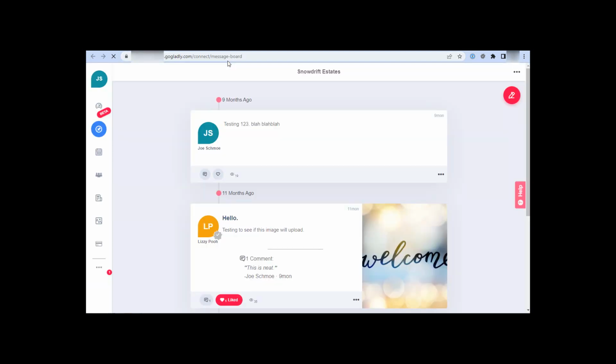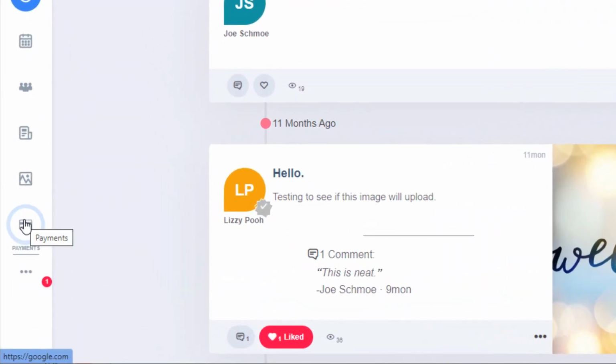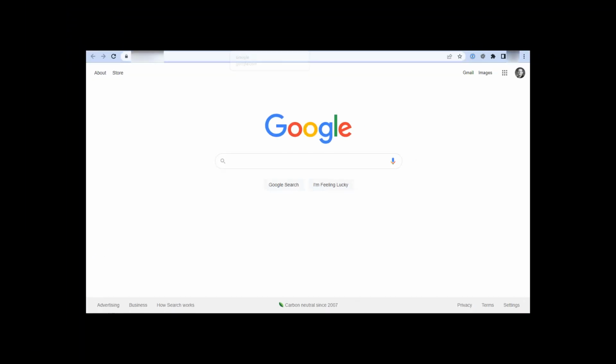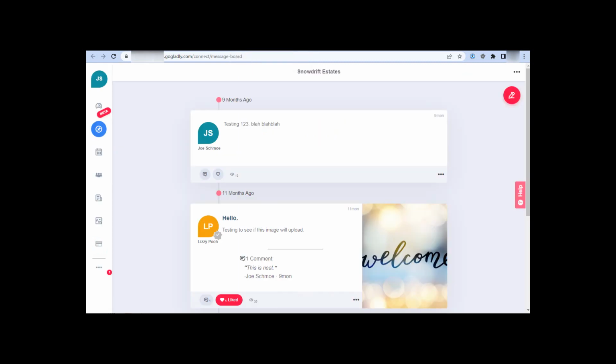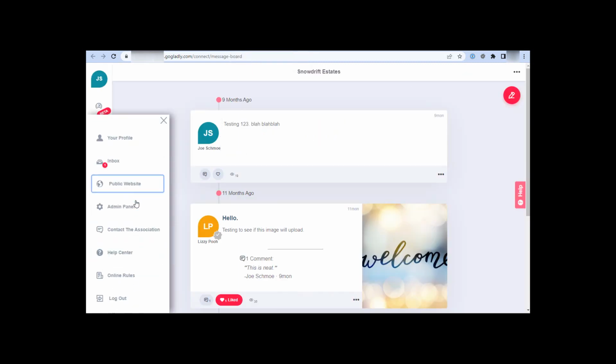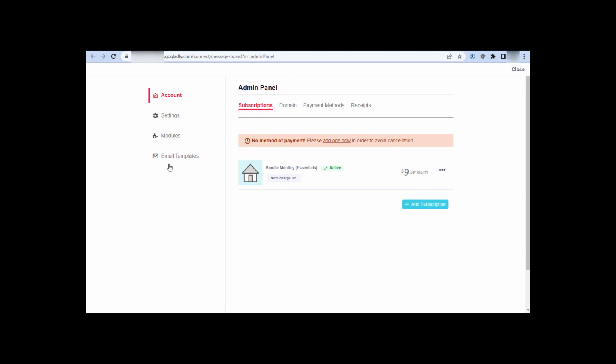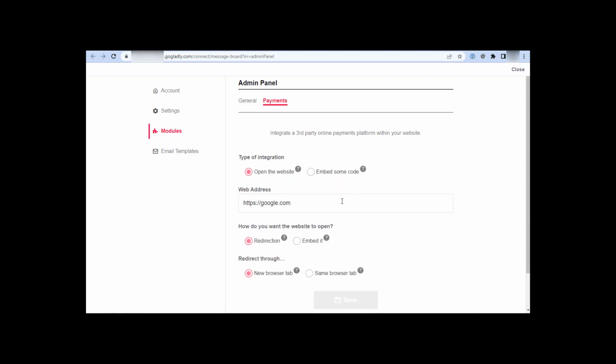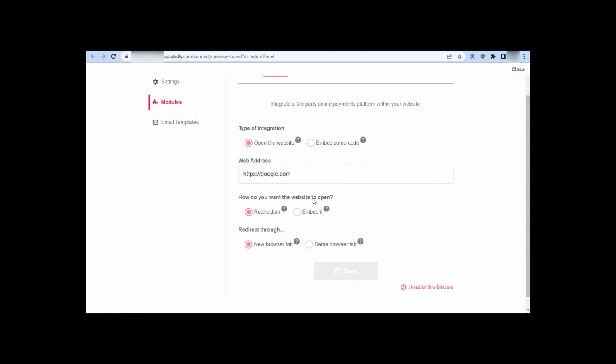Okay, let me go to the message board. I'm just going to show you how this works. So right here, as I'm hovering over this, you can see down here in the lower left-hand corner, it says google.com. So if I click on that, it's going to open up a new tab to google.com. Of course, google.com isn't my payments platform. You would enter the real URL or the web address of your payments platform. Okay, now I can come into my admin panel here as well. So go to admin panel and come to modules. I'm just going to show you how some of these other features work.